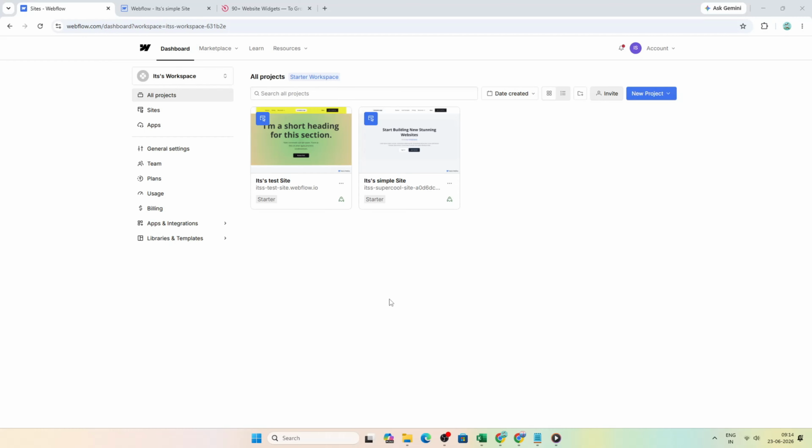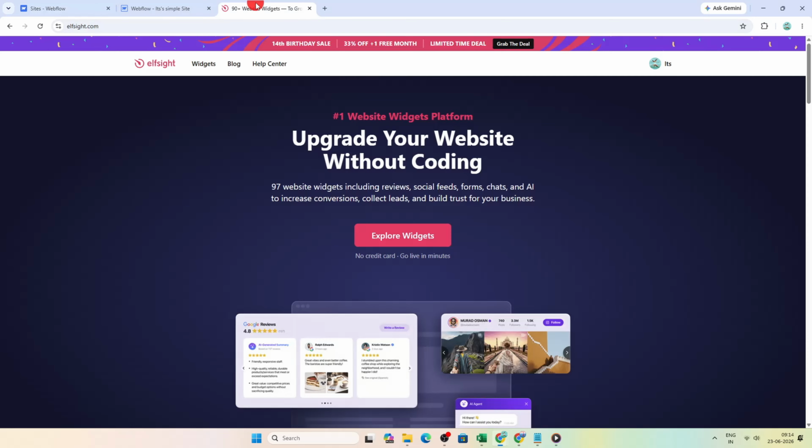In today's video, I'm going to teach you how to add Elfsight widgets in Webflow. We will start inside Elfsight, where you create and customize the widget you want to display on your site.